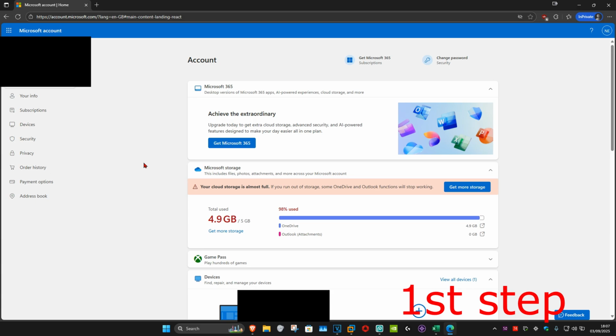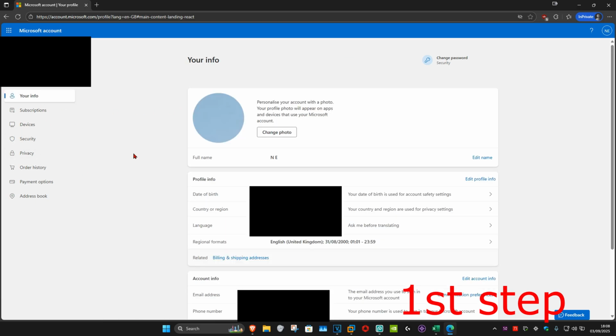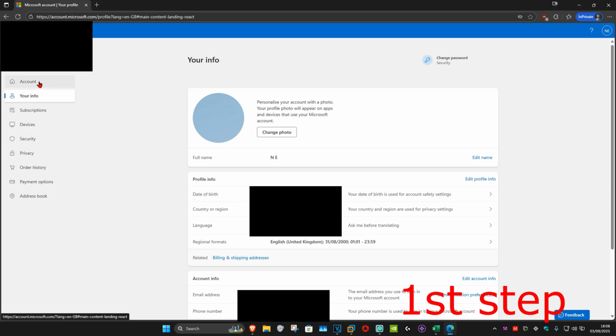us to this page. By the way, to enable multiplayer, you must be at least age 18. So if your age on your account is wrong, then on the left-hand side, you want to click on your info. It's now going to be showing your date of birth right here. You can change it from here if you need to, if you're at least 18 years old. And now once you've set your correct date of birth, we're going to go back to your account.